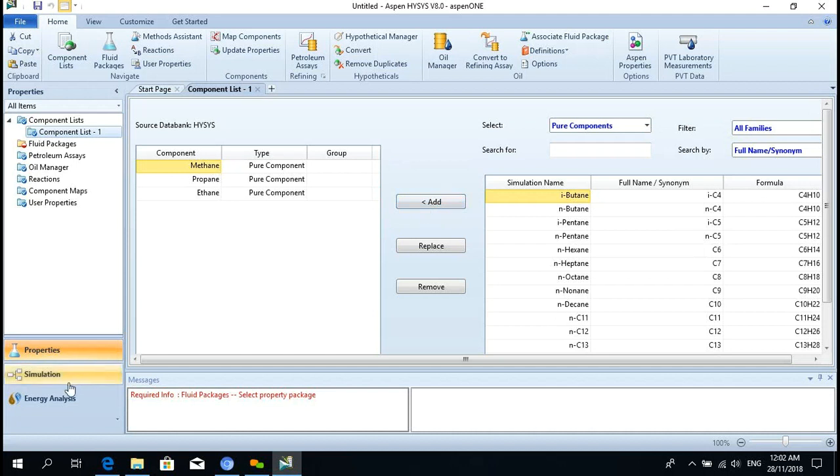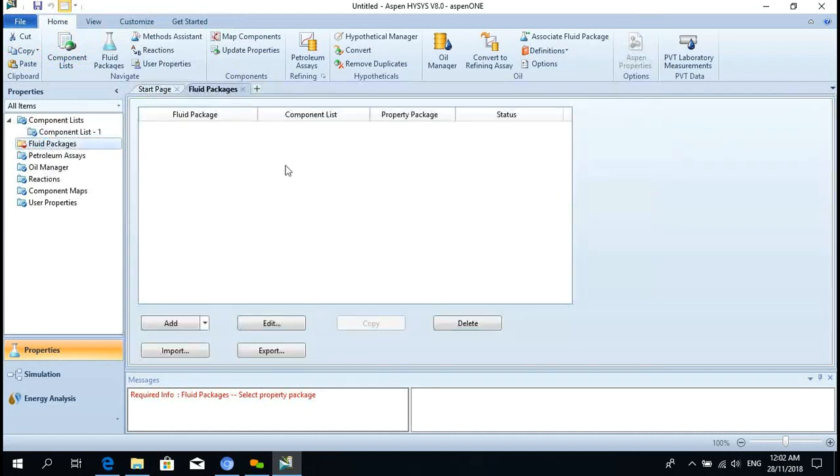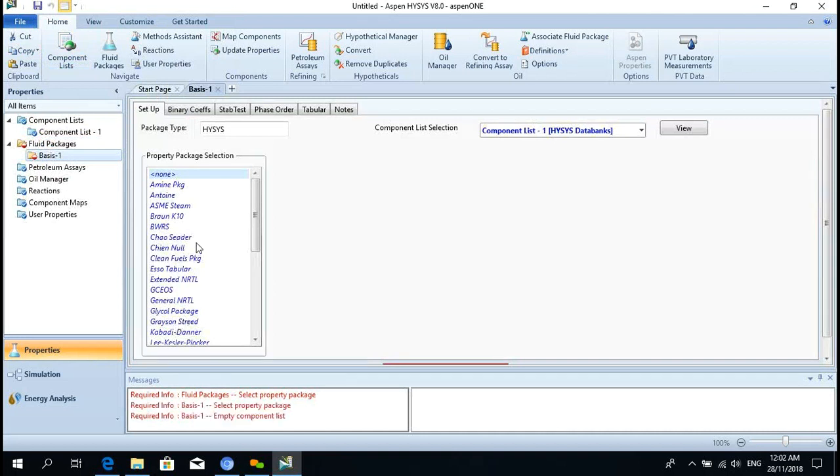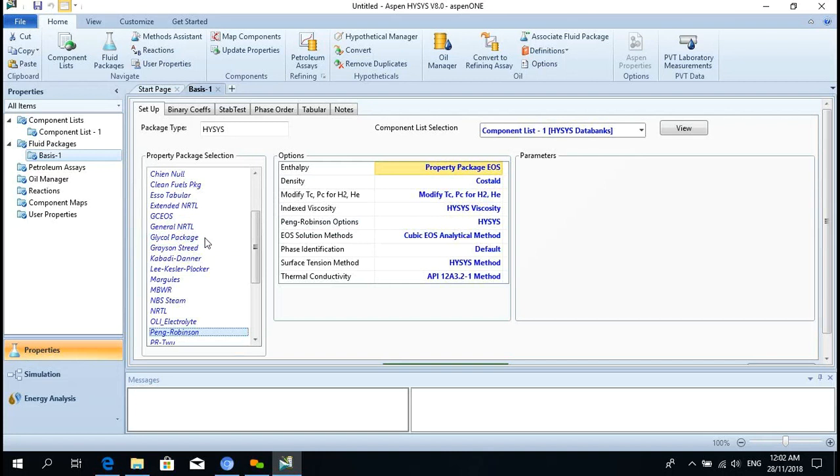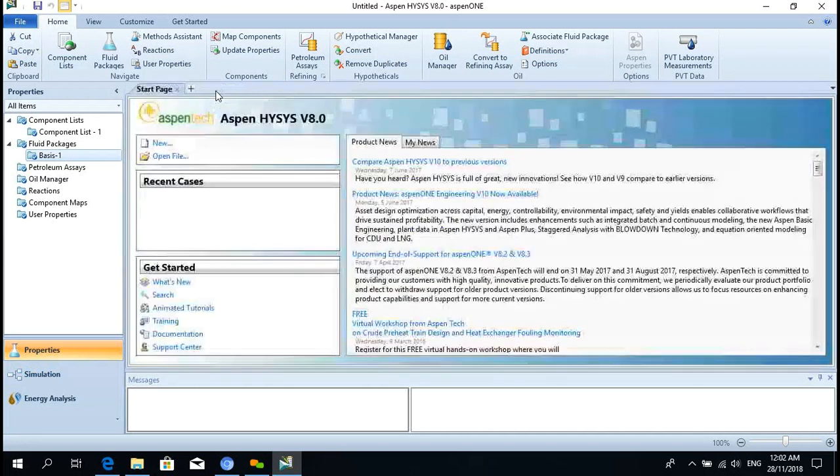Now go to fluid package. Left side, top. See fluid package. Add Peng Robinson. Just select. Okay. Done. Close this basis. Basis one, close.